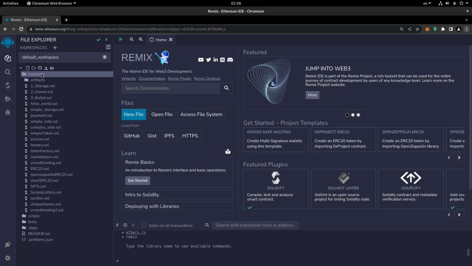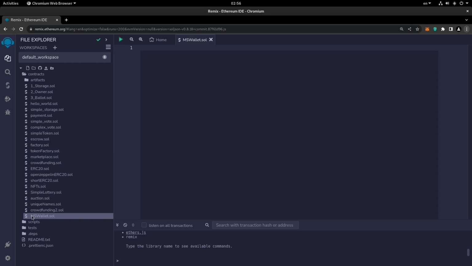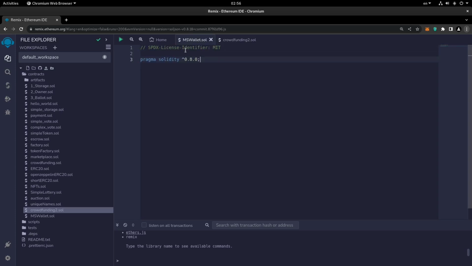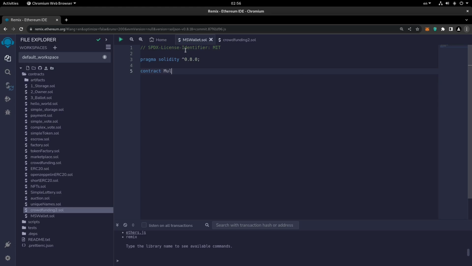So right now let's create a new contract, multi-signature wallet, or MS wallet, wallet.sol. And we're going to copy the first 2 lines just as always. And now it's time to create a contract, multi-signature wallet.